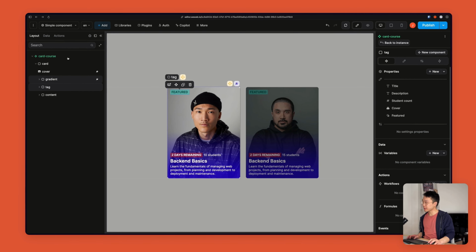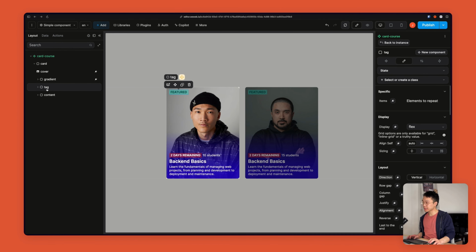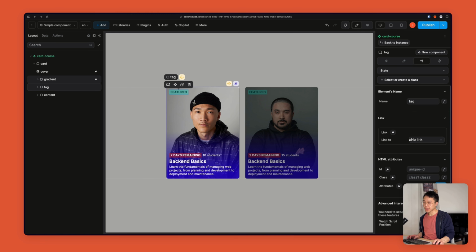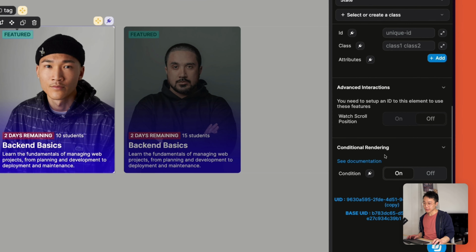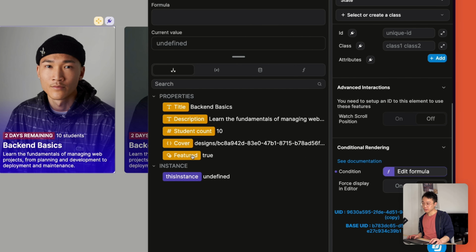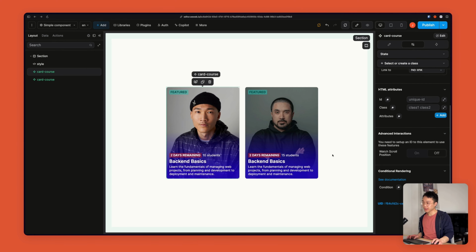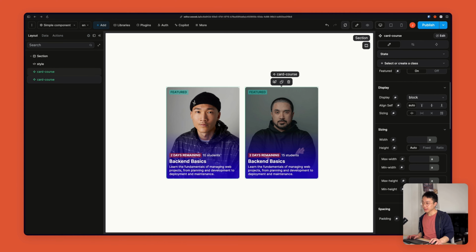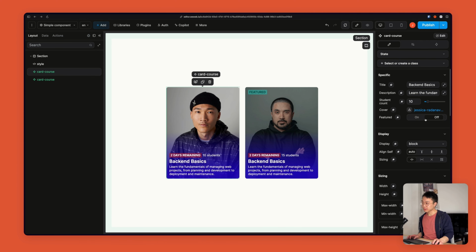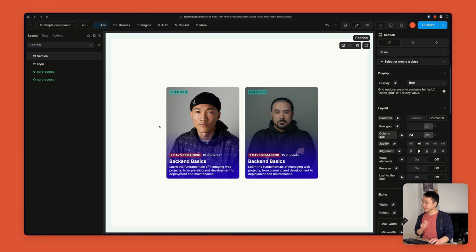And if we select our tag components here, I can go to the settings tab and down to the conditional rendering and bind the condition to this new Boolean property. And if I go back to my instance, I can toggle on and off that tag. Awesome.